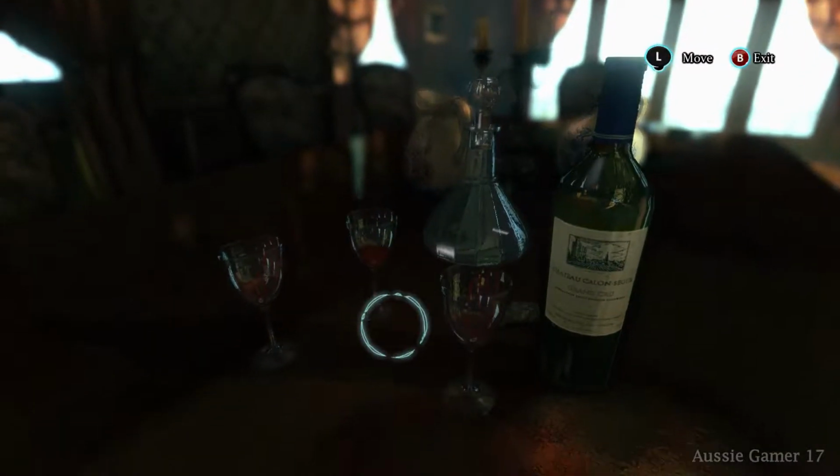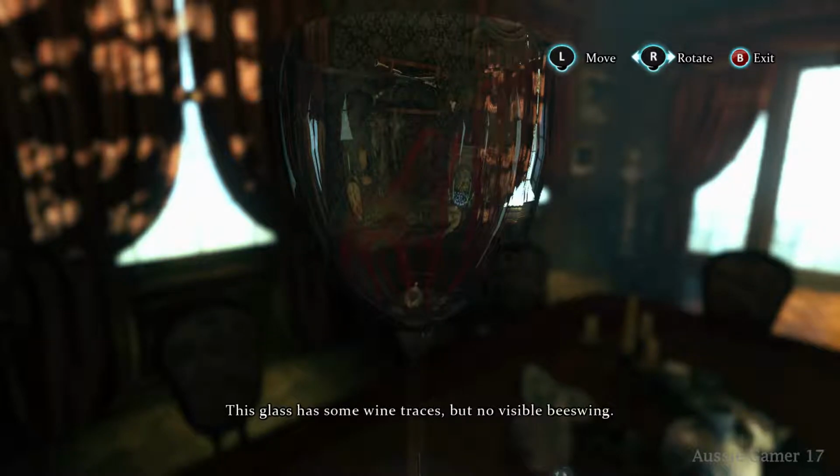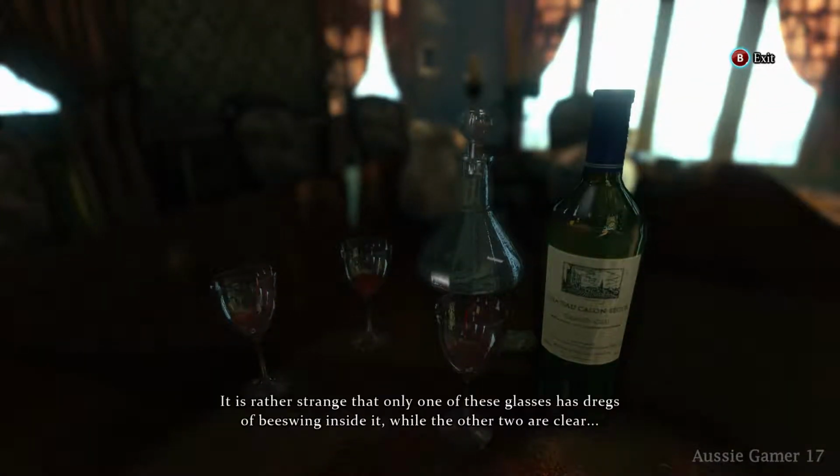Going to prove my ignorance here, but I don't even know what beeswing means. Or is it just some old-fashioned word? That only one of these glasses has dregs of beeswing inside it, while the other 2 are clear.